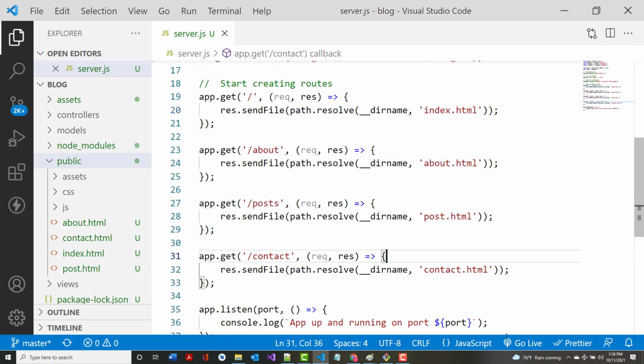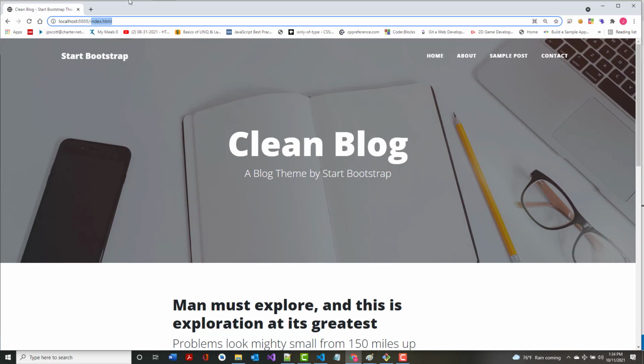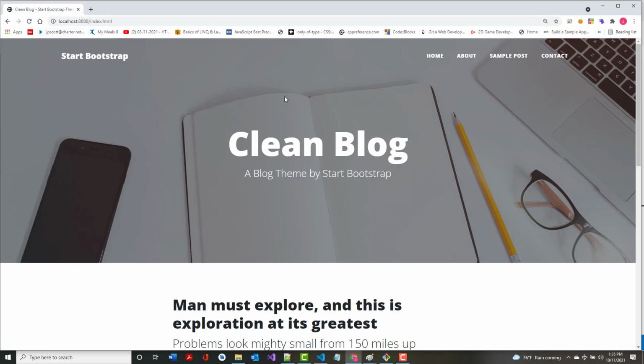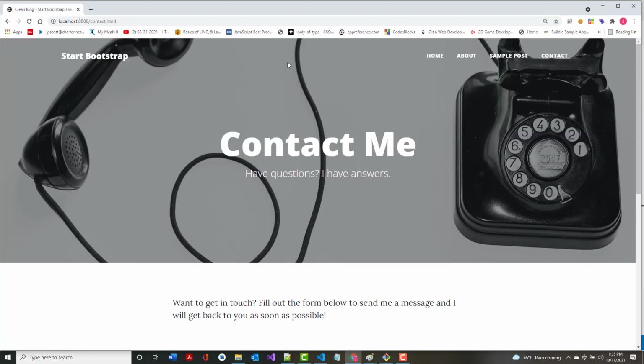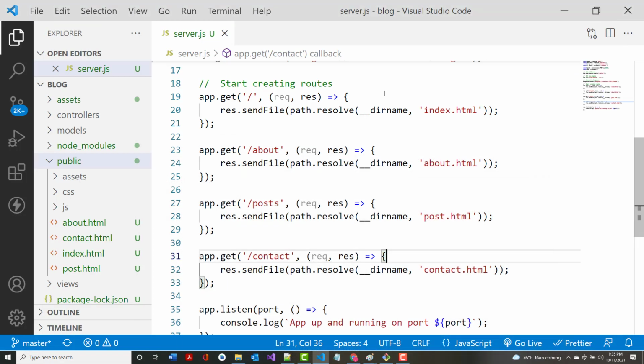I'm going to save. I'm going to go back into here, and I'm going to refresh, and it should still work fine. Home, about, sample post, and contact. Okay, so it still works. We're setting up our route. That's the good news. Now, here's the bad news. We're going to break it right now. We're going to break it on purpose.